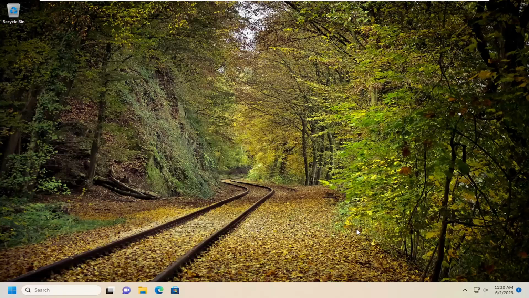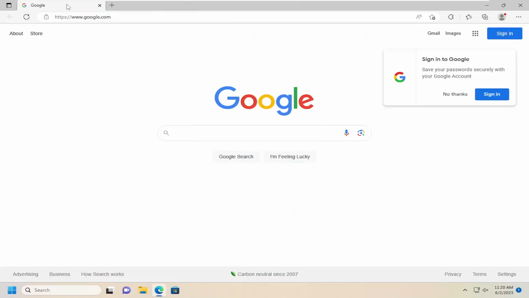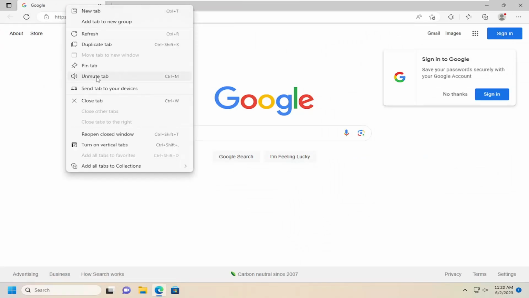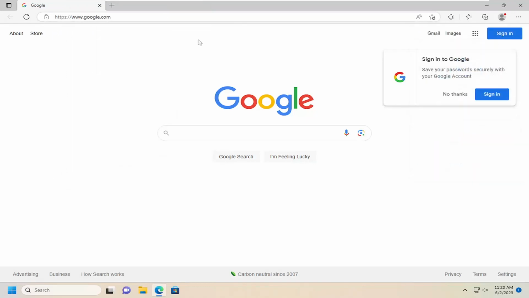Something else you want to take a look into here as well, if you're using a web browser, make sure the tab is not muted. So if you right click on the tab and it says unmute tab, go ahead and select unmute tab. So again, your tab might be muted if you're using a web browser and coming across this issue.